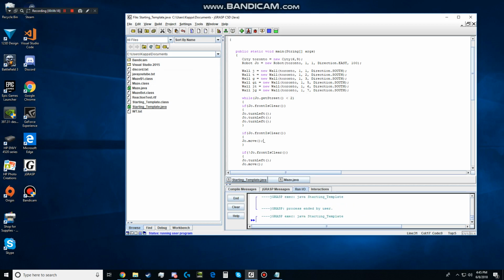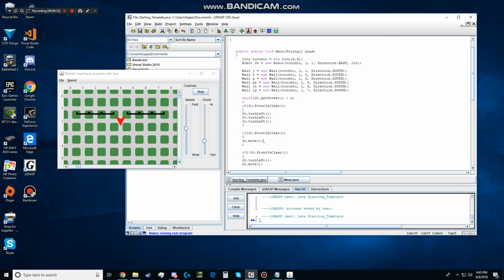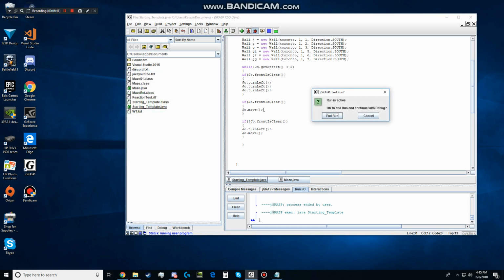Alright, now we're going to run it. Whoops, it just crashed. Well, we can still run the program, so that's alright. So he's going to keep on going and turning, and then he's going to see the front's clear, and he's going to move. Oh, it didn't crash. I don't know why I did that. Must have closed it by accident. So let's go through the logic of what just happened, and actually I'll run it again, but slower.